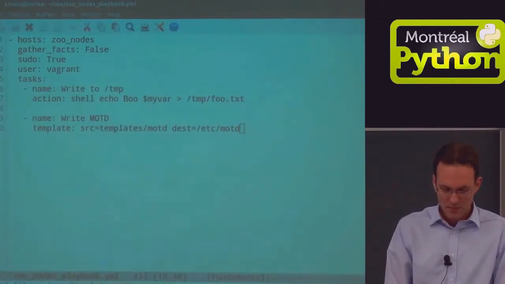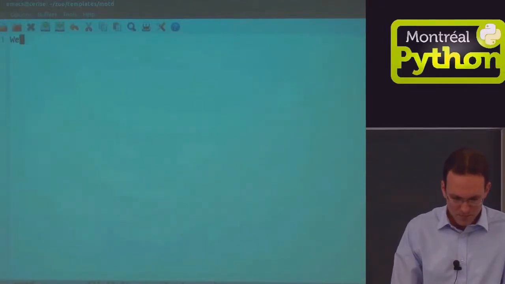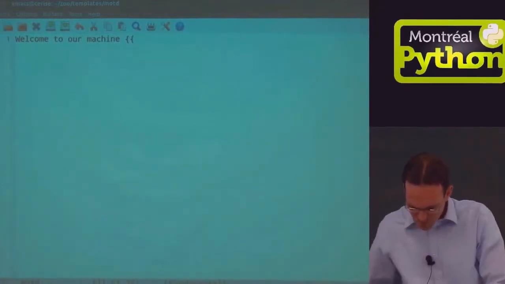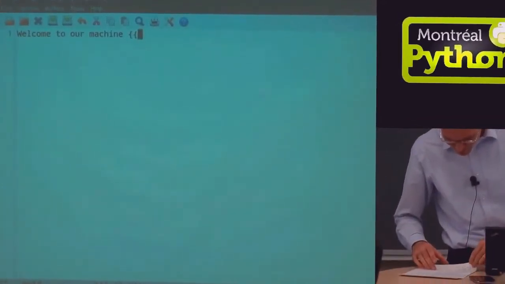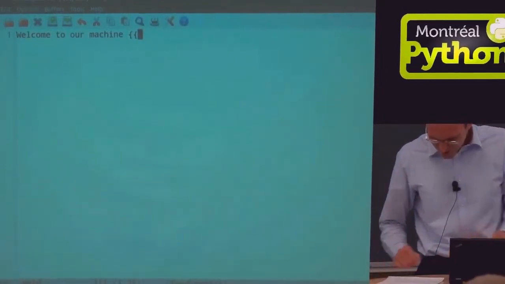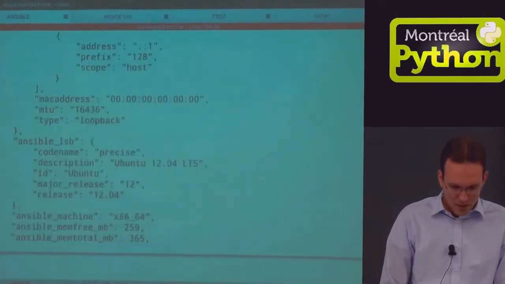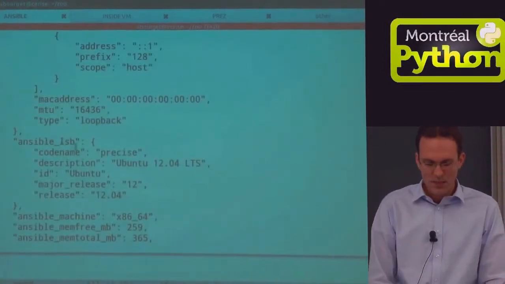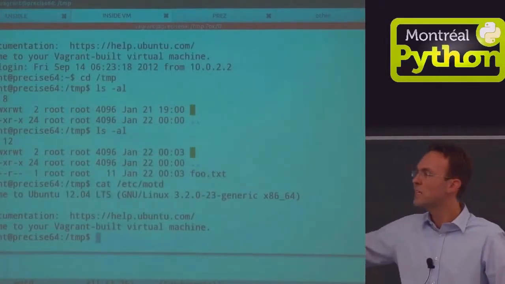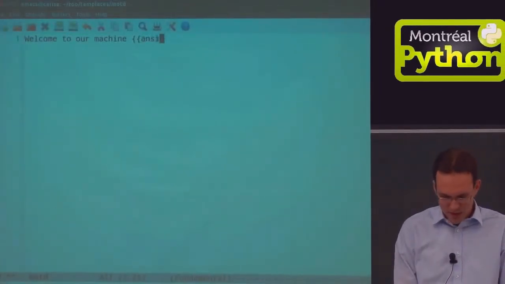Got it? Templates, we're going to create that little file here, make the directory templates, and we could say welcome to our machine, and then we'll have many things here. Okay, so let's say we have in the list all sorts of things like Ansible LSB. That's what normally we get in MOTD, right? The number of the machine. We want to keep those information because they're important, so we're going to fetch them and inject them back into the MOTD. So Ansible LSB.